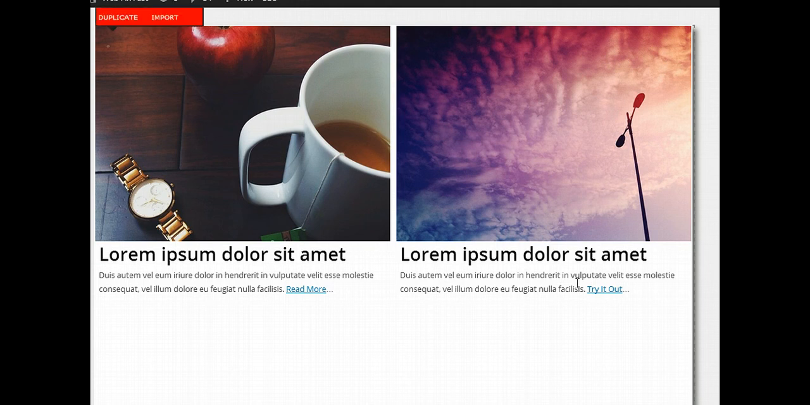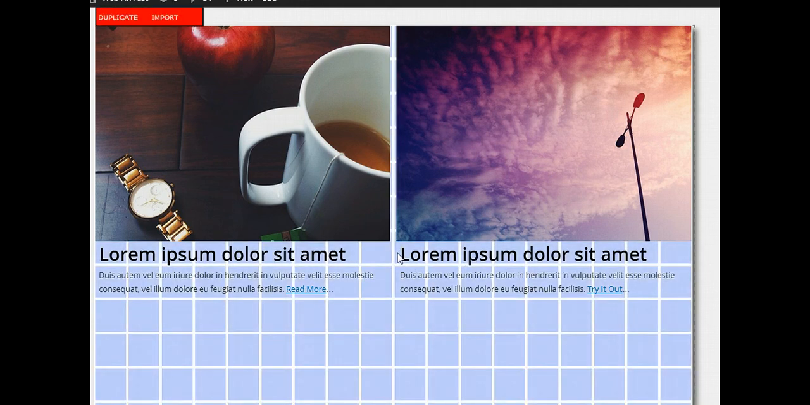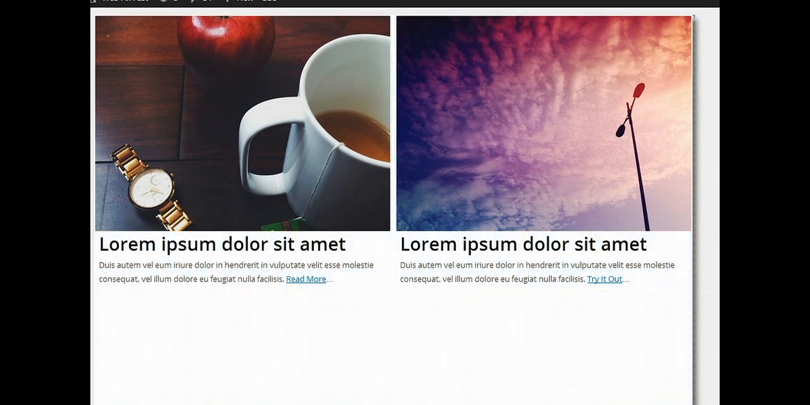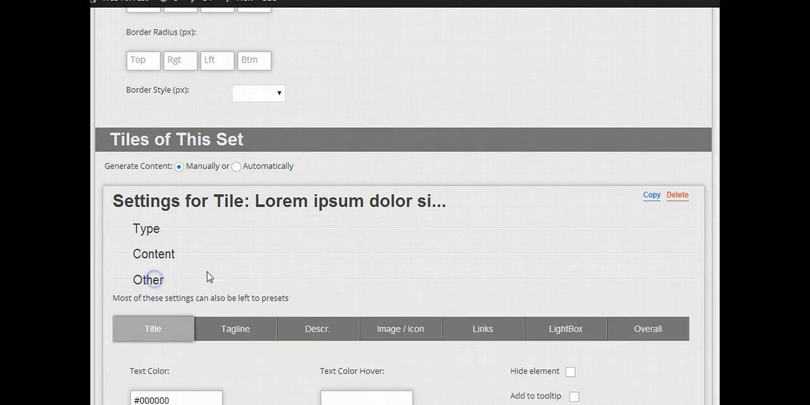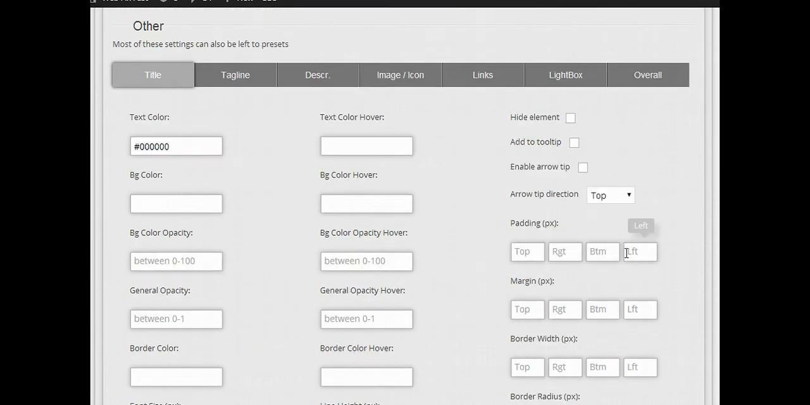Now one thing we may want to adjust here is that the starting of the text of our tiles should preferably line up with the left edge of the image. You can control such fine-tuned settings with iDesign. The gap here is caused by the left padding of the text. So let's go and set that padding value to 0 for both the title and description elements.